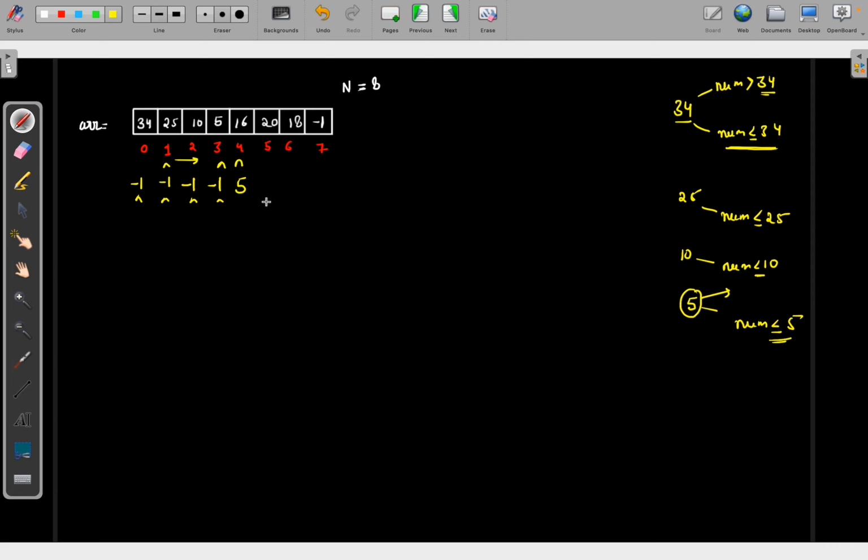Okay. Now, for 16, I'm able to find 5 as the smaller element. So any number which is greater than 16, 16 will be the smaller number for them. But any number that is less than or equal to 16, but greater than 5, for all these numbers from 16 to 6, the smaller element for them will be 5. No doubt.